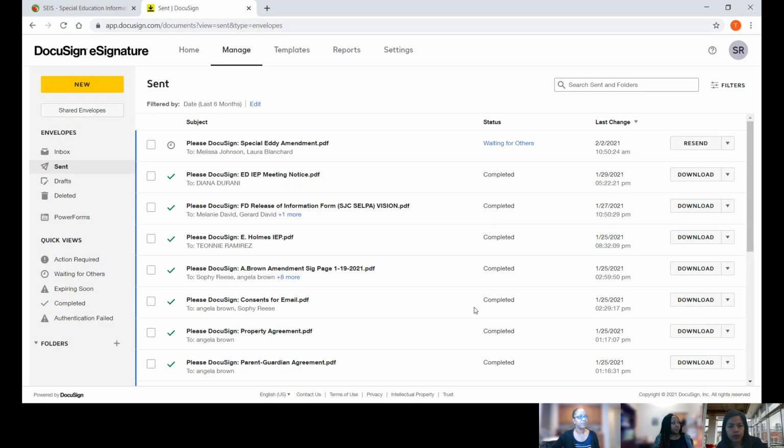And for me as the sender, anytime the recipient opens up that document, views it and signs it, I also get a notification on my end. Then you also get a notification, I believe, once everyone signs the document. And if you look here in my inbox, this is under the Manage tab, it'll give you the status of the documents that you've been waiting or working on.